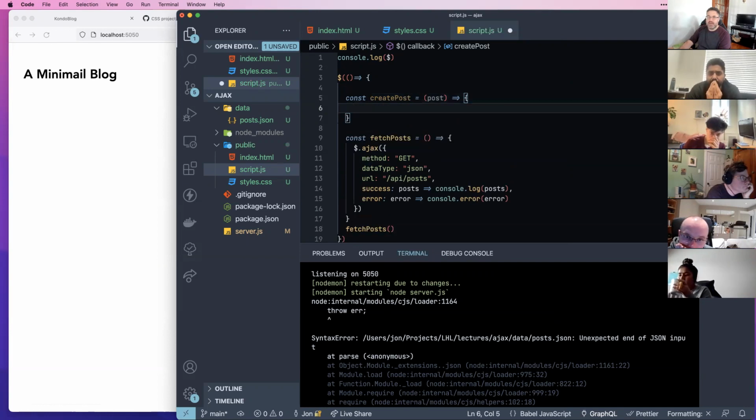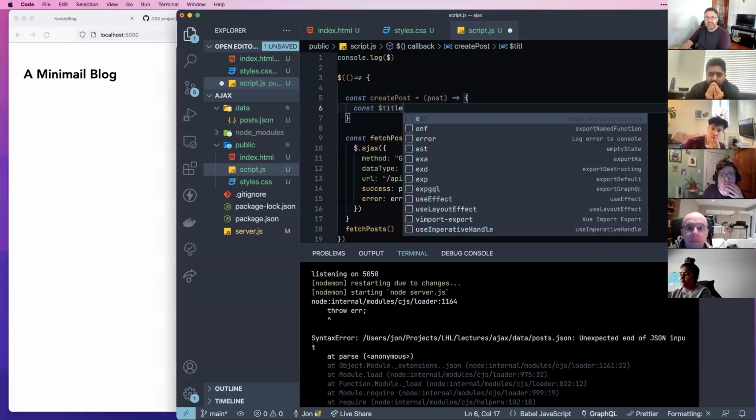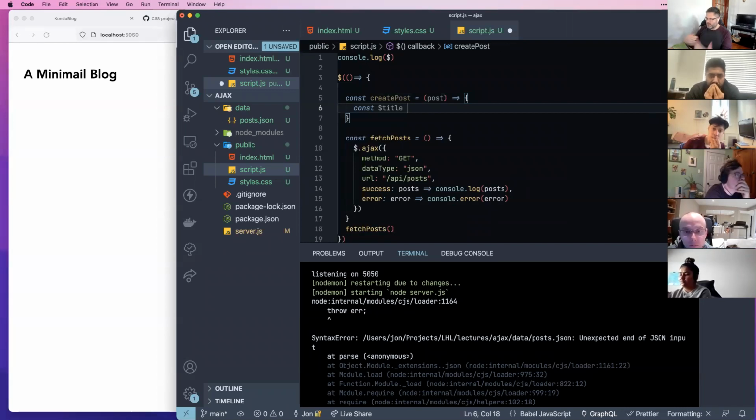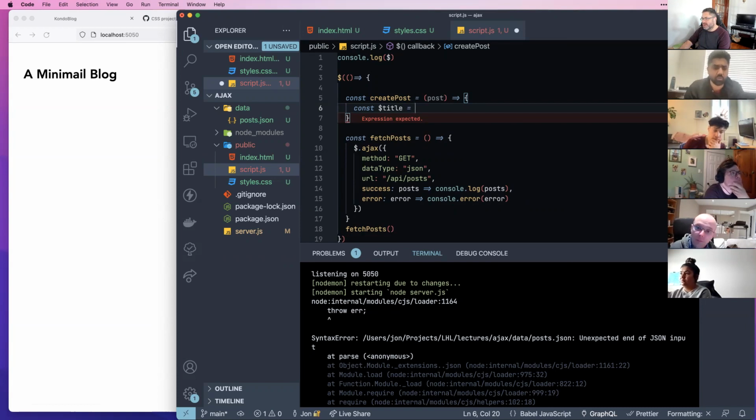Okay, so let's create a title. And Zola probably told you about using $ in order to denote your variables that are jQuery related. So I'm going to create a title. How do I create a tag with jQuery? What should I type here?